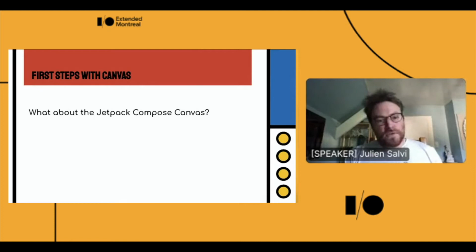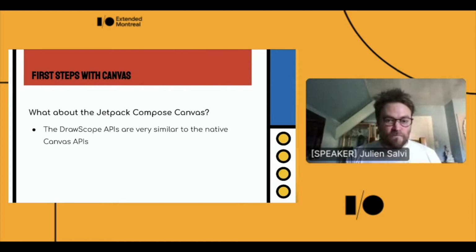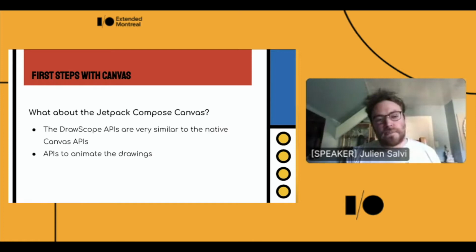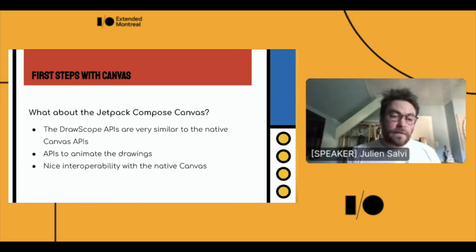So what about the Jetpack Compose canvas? We have the draw scope API that allows us to access the methods that are very close to the native canvas APIs. So the draw scope will allow us to access, for example, draw line, draw circle, and draw path. Also, there is a dedicated API to animate what you've drawn before. And the most important here is that there is a very nice interoperability with the native canvas.